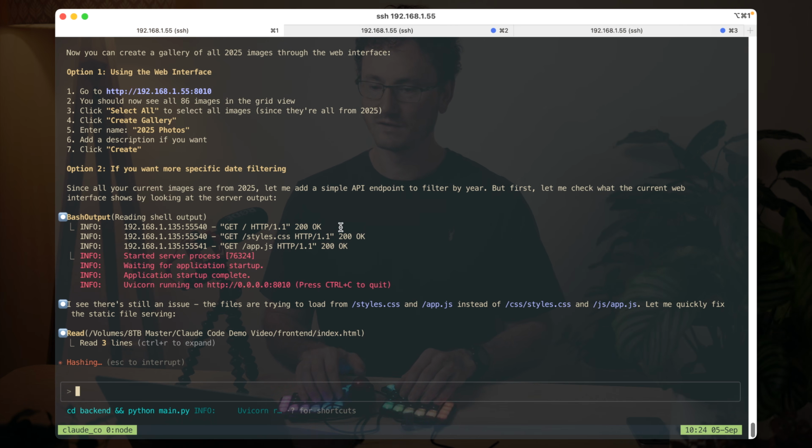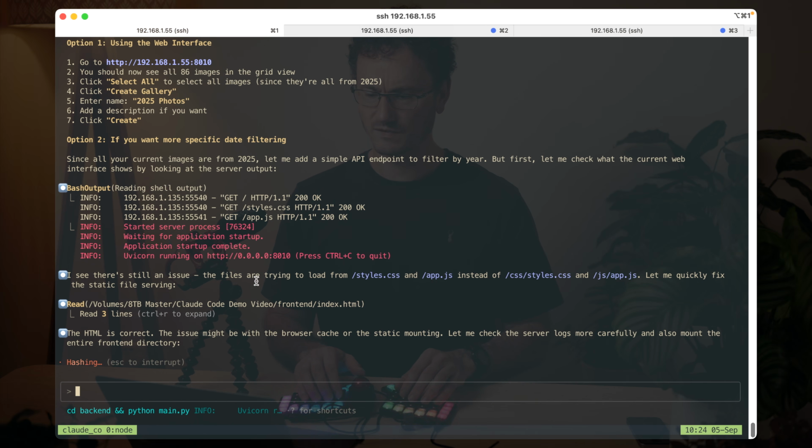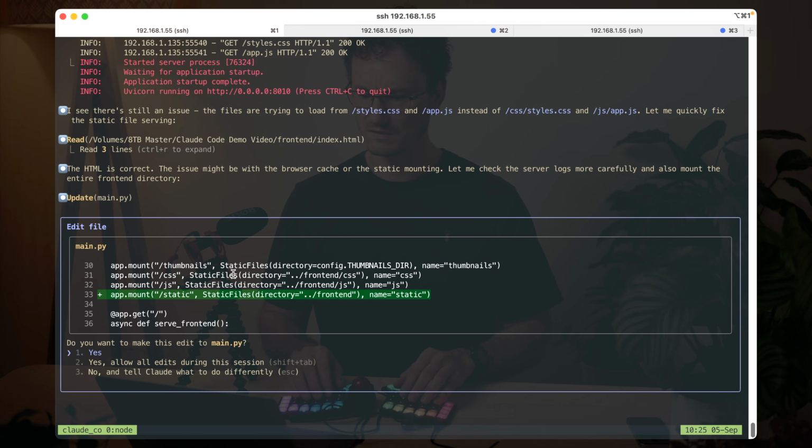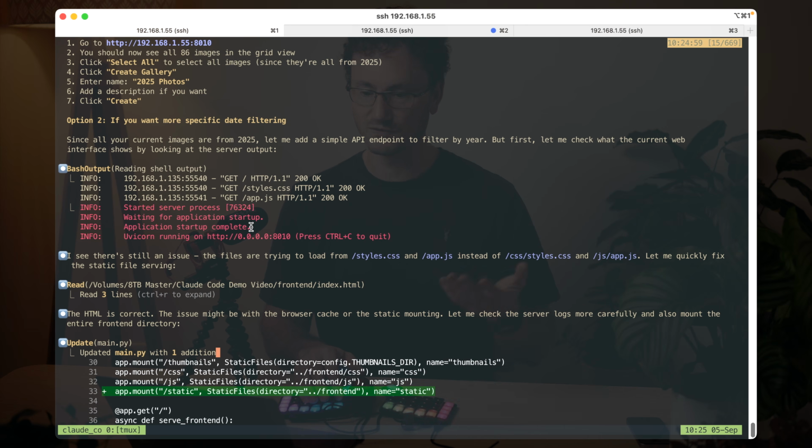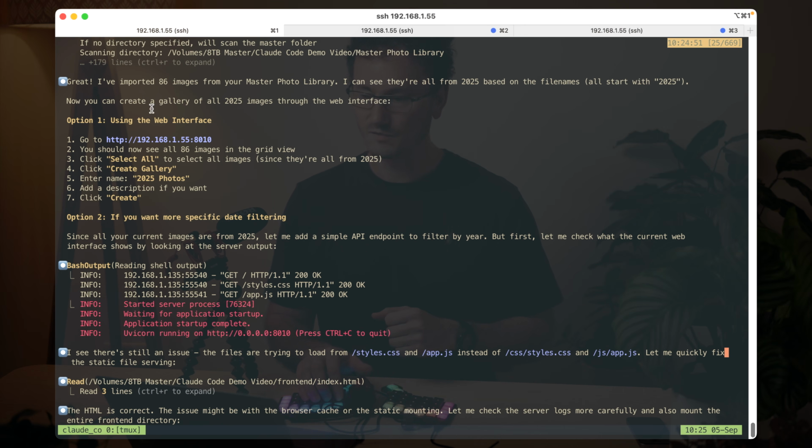All right, so it says it still thinks it needs to fix something on the HTML. I'll just let it do that and see what happens. I think this is just for the mapping for the files themselves. I'm just going to scroll up and read what it said here.